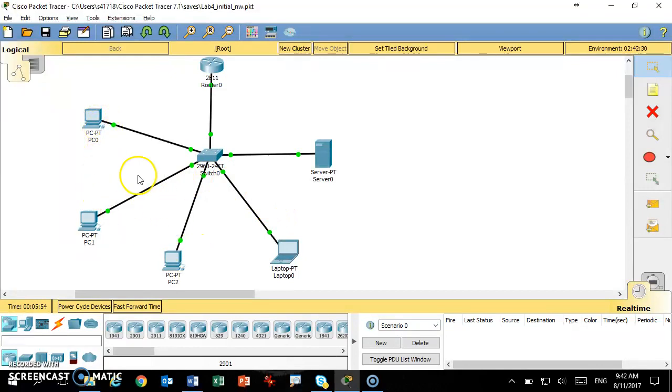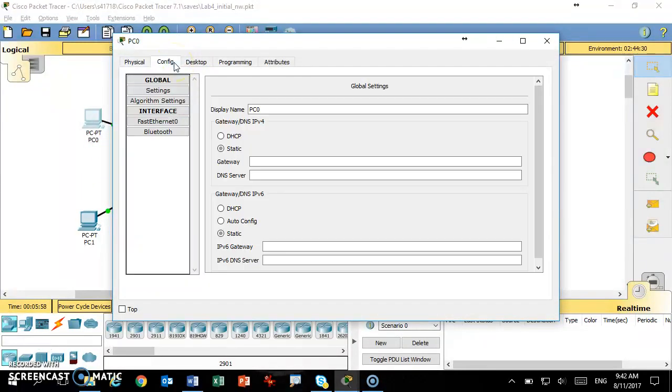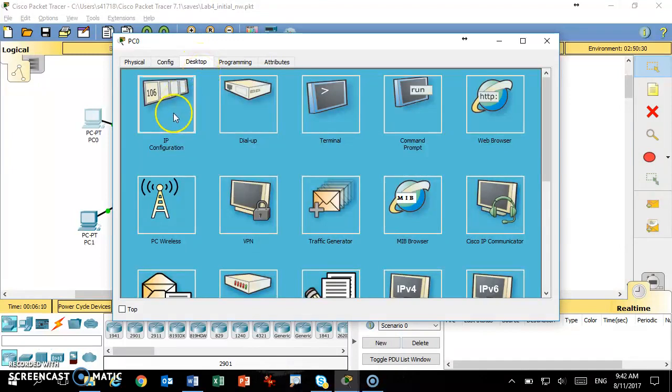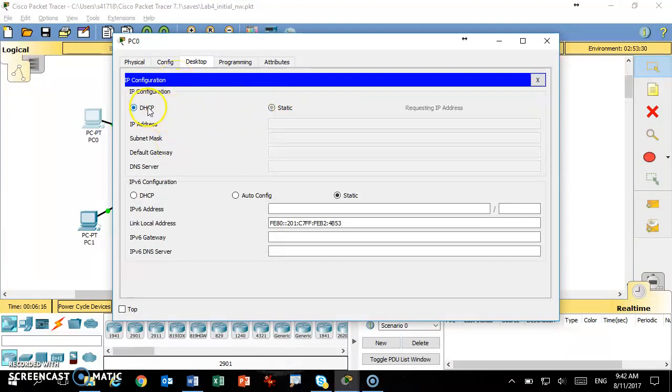PC0, 1, 2. If you go in here, the lab sheet asks you to do it using the config tab, using DHCP for the gateway and for the IP address. You can do it here instead. When you do it here, you can do it in a single step rather than have to go through 2 steps. So I set it at DHCP.